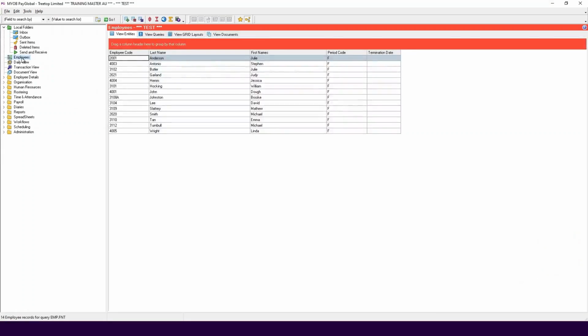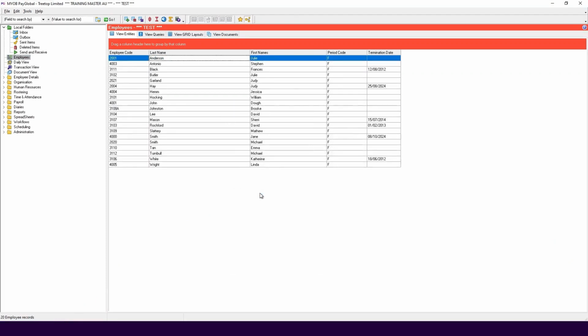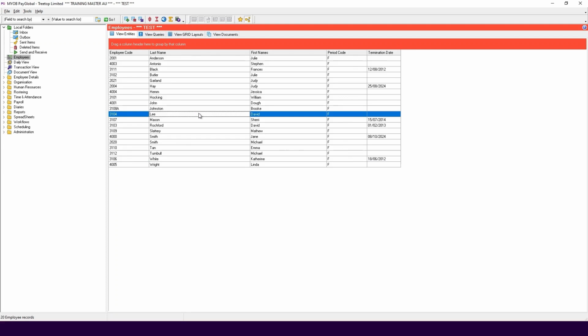From the Employees screen, you can see all the employees with the F period code. At the bottom of the screen, you can see that there's a query active for EMPFNT. The user has access to deactivate this query, which means they can see all the employees in F period, but will not see any other period code.